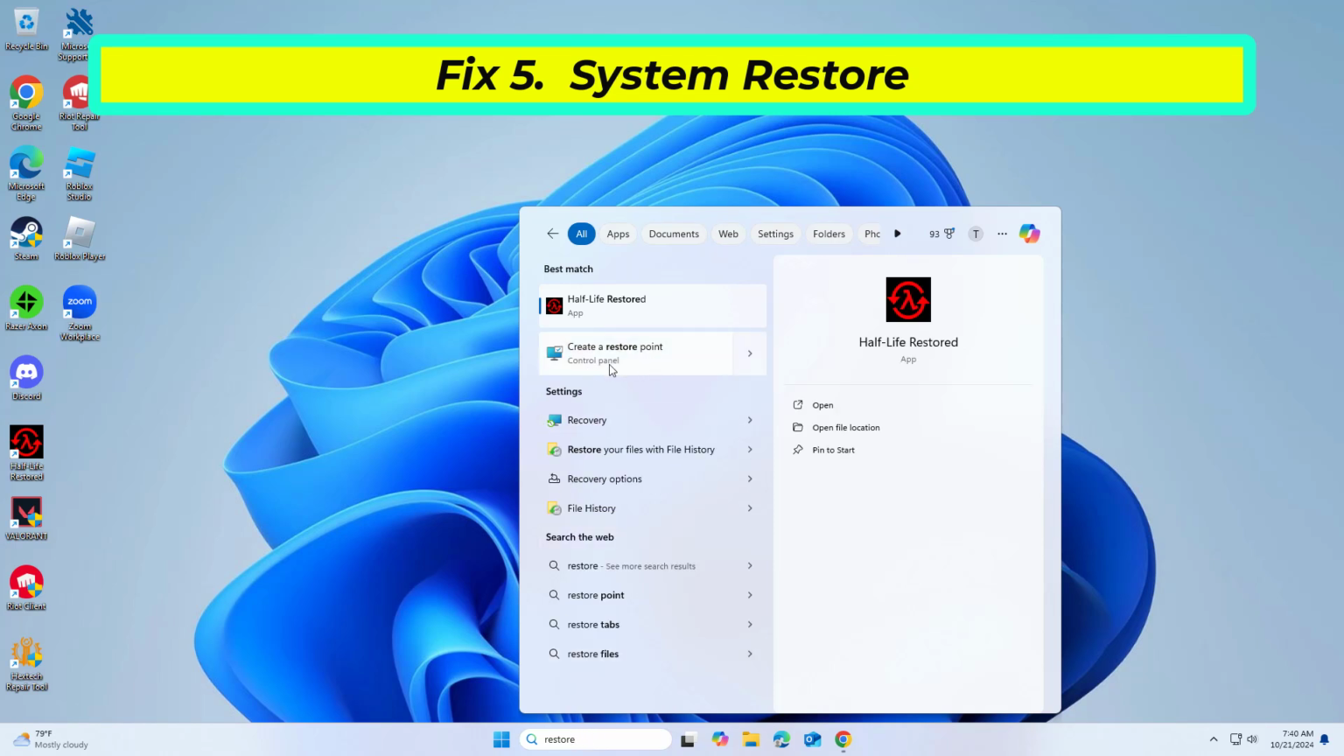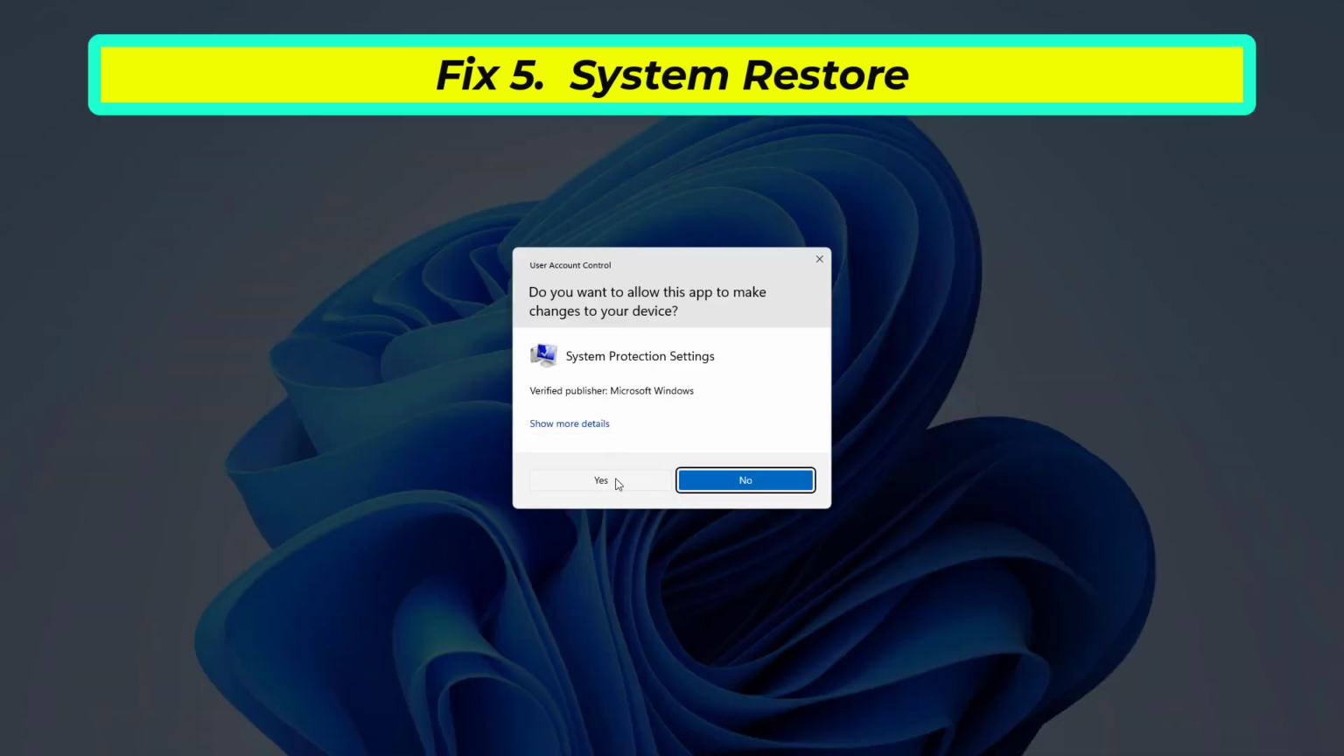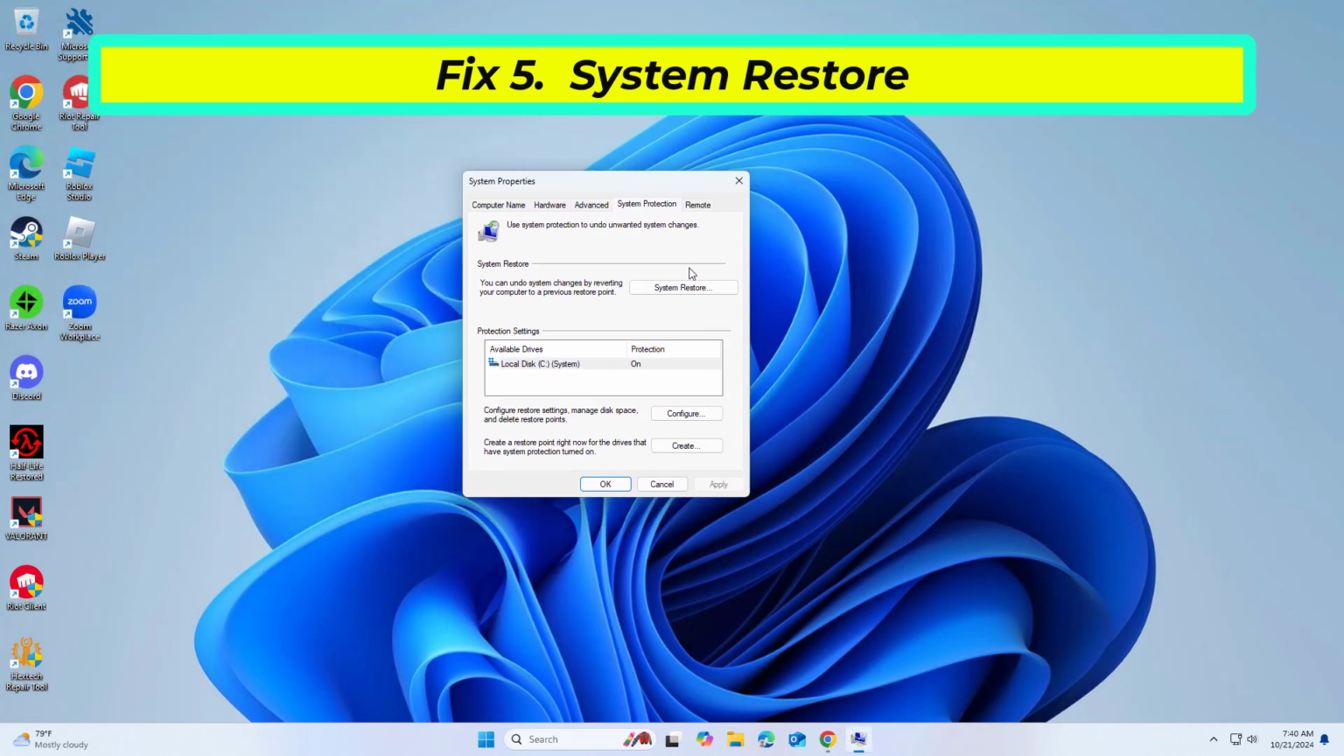System Restore can revert your system's state to a previous point in time when the sfc.dll file was not corrupt. This can fix the error without affecting personal files.